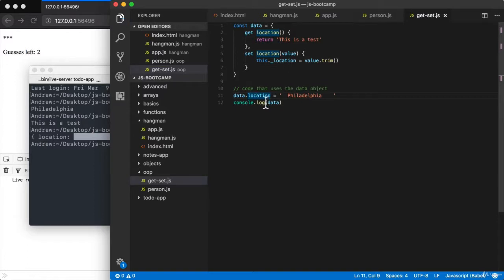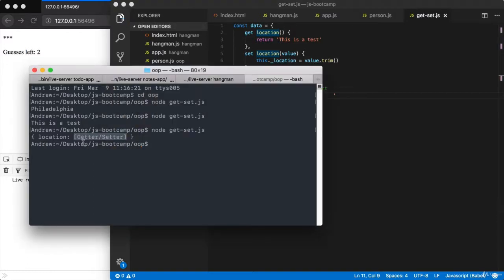Let's go ahead and test that out. I'm going to save the file. I'm going to rerun things from the terminal. Right here, location is still pointed to our getters and setters, and _location is now the string Philadelphia. Notice that all of the leading and trailing spaces were removed by the trim method itself.